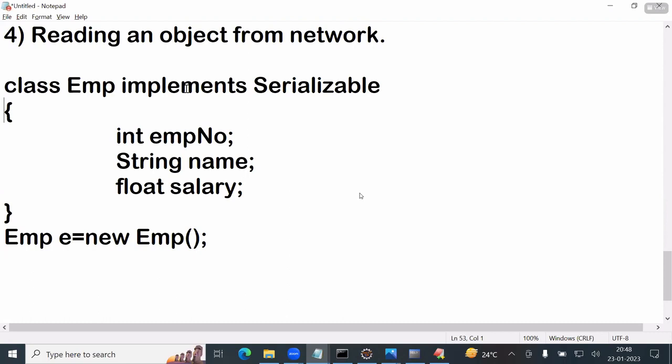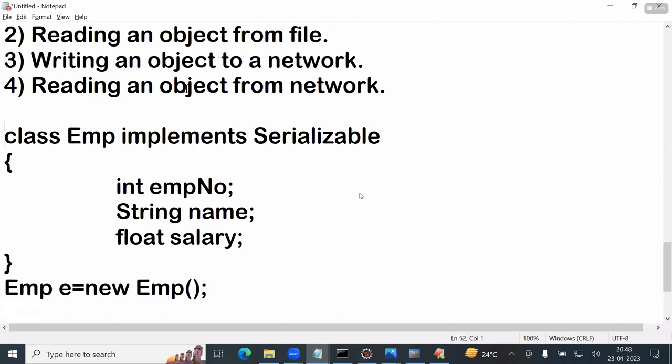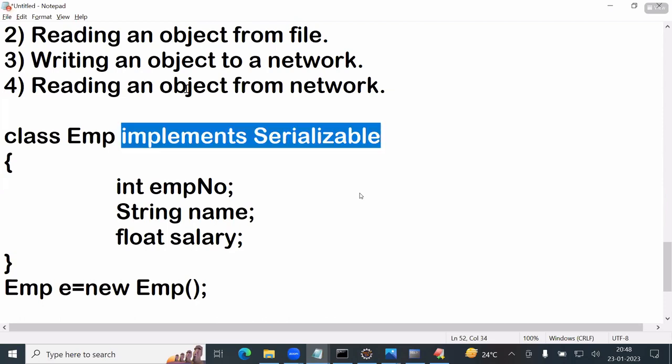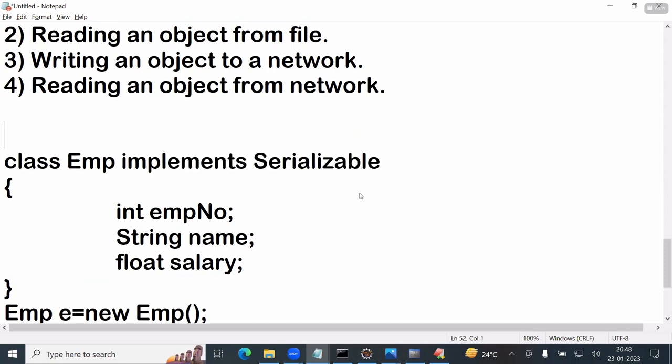Now, suppose for this class you don't want serialization, remove it. This is your class. Anytime you can remove it. If you want serialization, add it. If you want serialization, use RowSet. If you don't want serialization, use ResultSet. Like that they prepared. Now, next, write it.